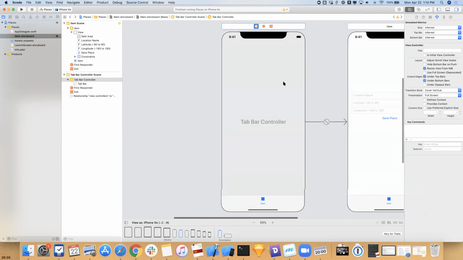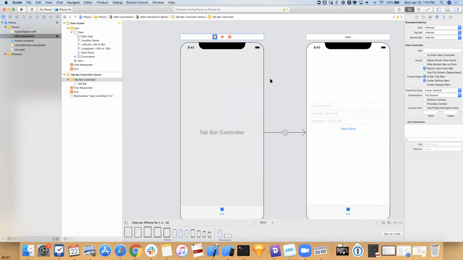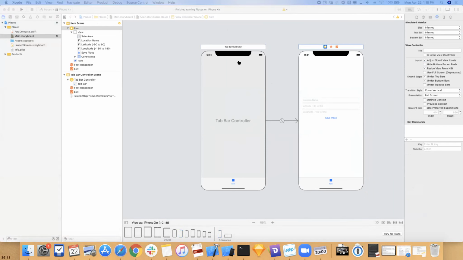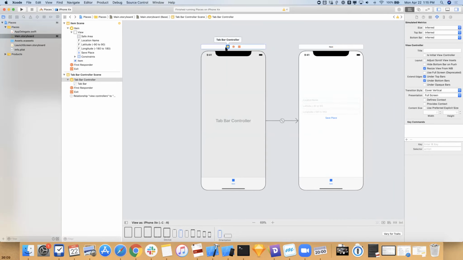Doing that, we should have a tab bar controller, and we can see that it is pointing to our view controller. Then we see that there's one item. It's our button. It's not customized yet. We will get to that in a minute. But that is our first screen on the tab bar controller. So now what I want you to do is select the tab bar controller, and then we have to make it so that it's the initial view controller.